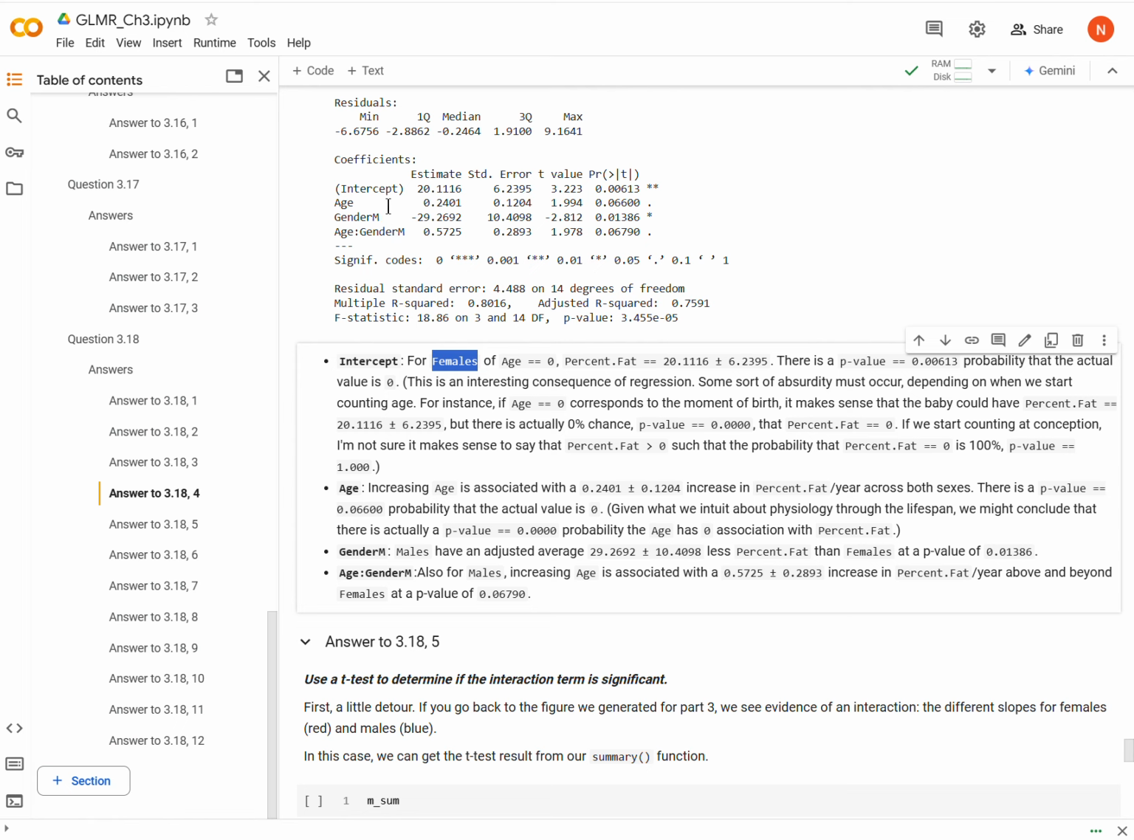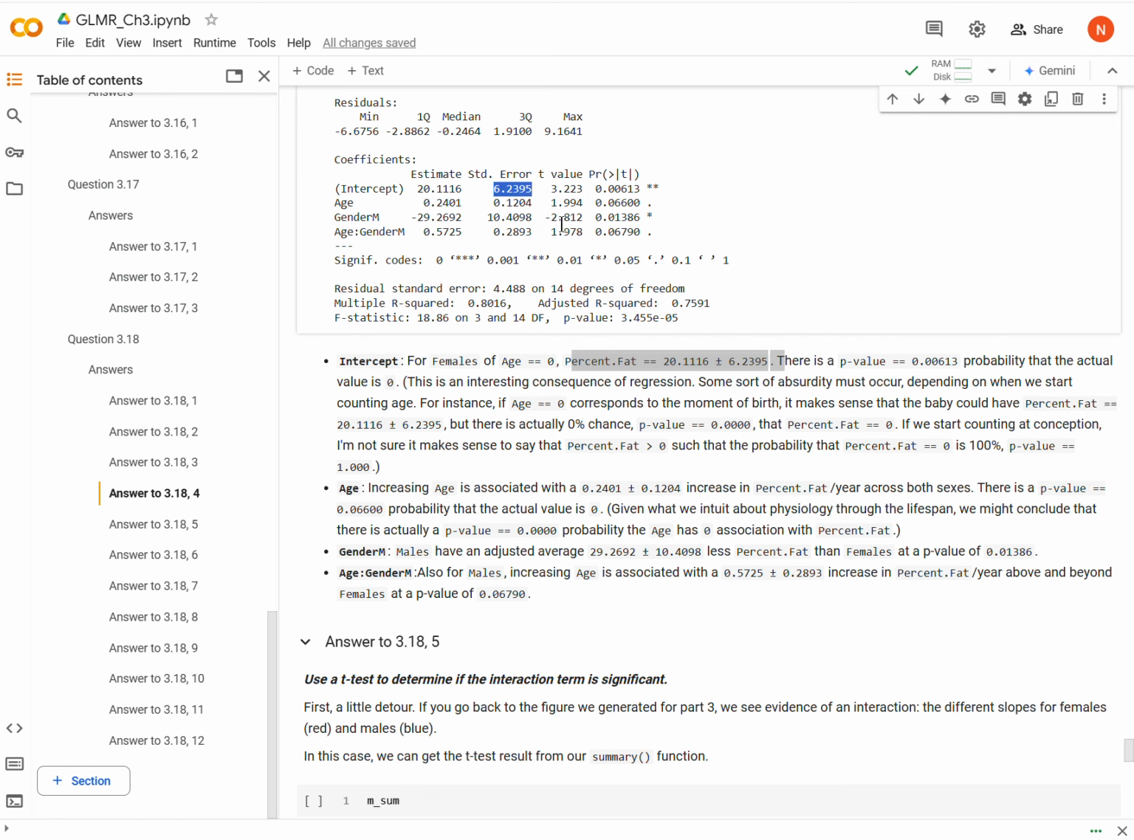The intercept is the value of percent fat when all the other variables are set to 0. So when we set gender to 0, we get females, and we have an age of 0. In that condition, percent fat is 20 plus or minus 6 roughly. Okay, that's the estimate, and this estimate has a p-value.